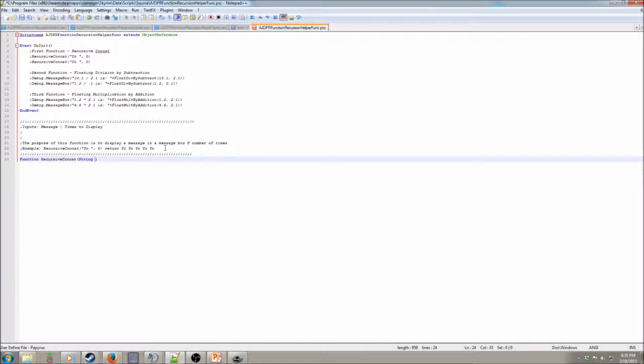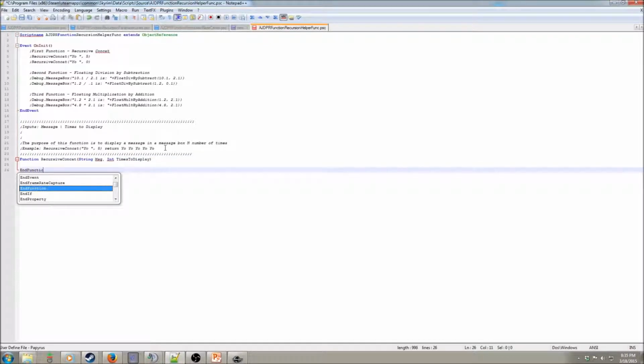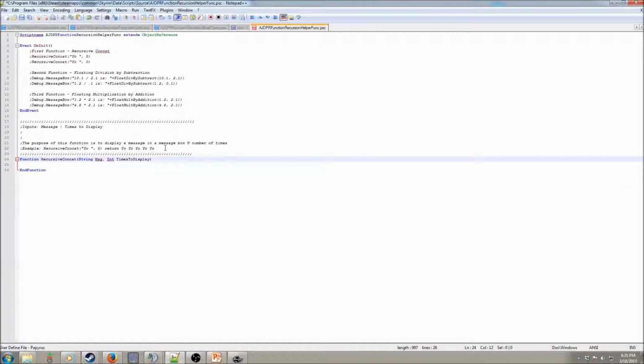Let's do string message and then int times to display. Notice we're not going to do a return here. So if times to display is less than 0, or not less than 0, if it is less than 1.